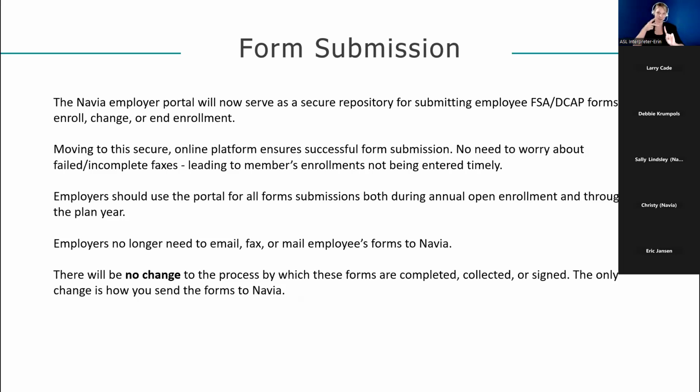Also, I just want to clarify that there is not going to be any changes to the forms themselves, how they're completed or collected or signed. That process is staying totally the same. Whenever your employees need to make a change outside of open enrollment, they need to fill out the appropriate form and turn it into you. You'll review, if approved, sign it, and then submit it to Navia, and we'll get it processed. This is really just a new method for you to get the forms to Navia in a secure and timely fashion.